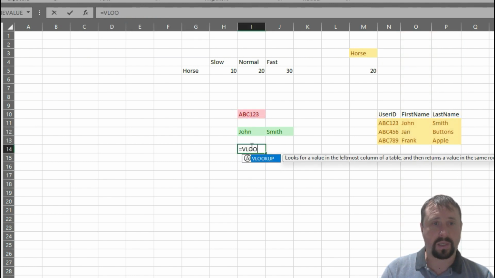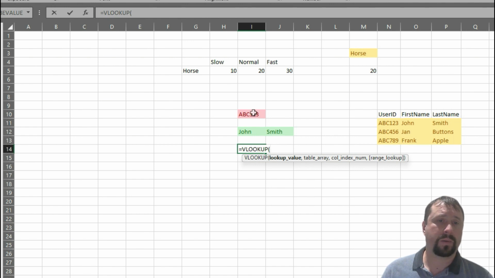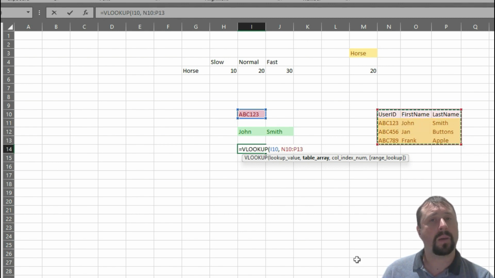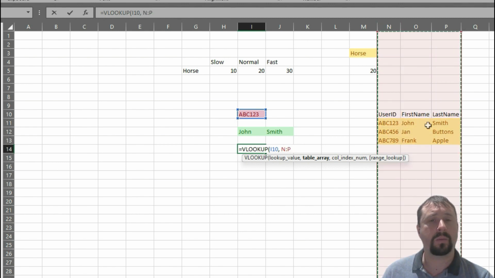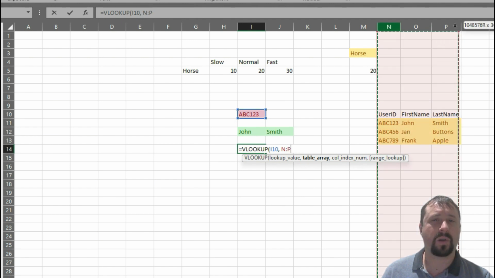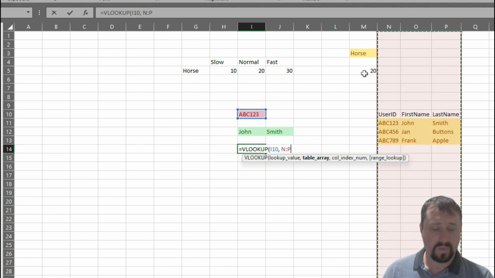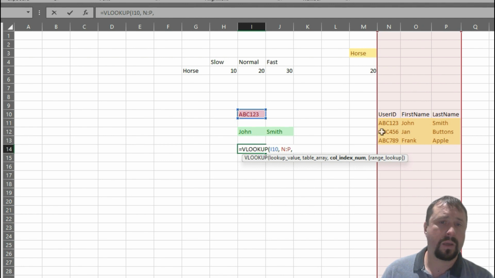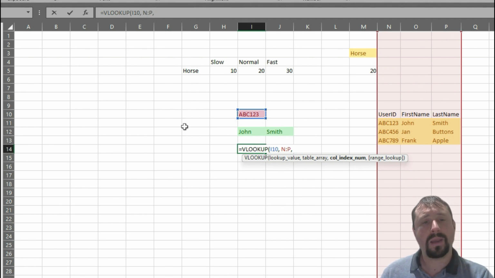We'll type this again just so you can see it. What are we looking up? We're looking up that, comma, where are we looking it up? I'm going to highlight my table, or you can highlight the columns, it's up to you. I usually do columns because I usually work down the page. So we'll go full N to P. When we find ABC123, what do we want to do? The important thing about a VLOOKUP in Excel is that it always uses the farmost left column as the field that it's going to look up.